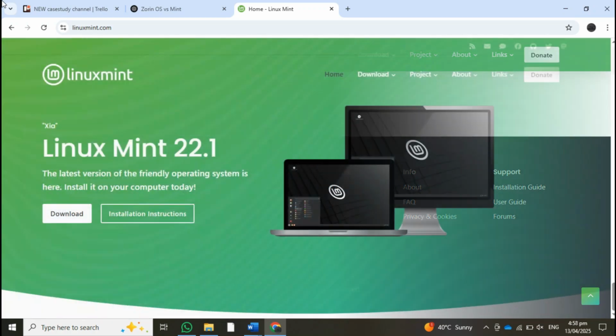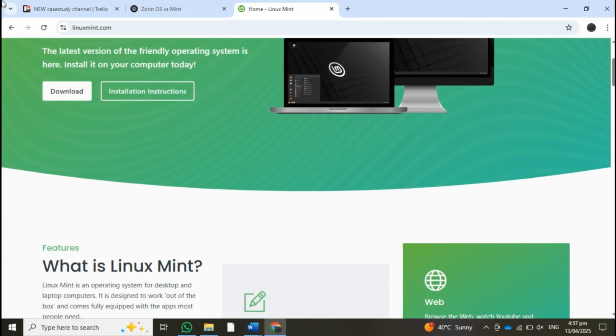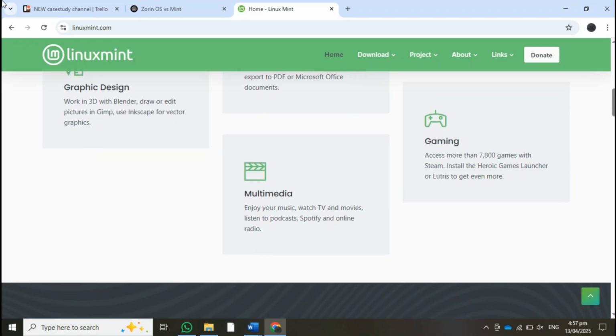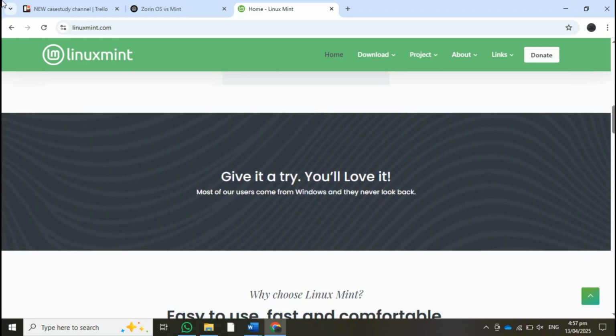So that's basically the main differences between Zorin OS and Linux Mint, which will help you in choosing the right one for you. So that's all for this video.